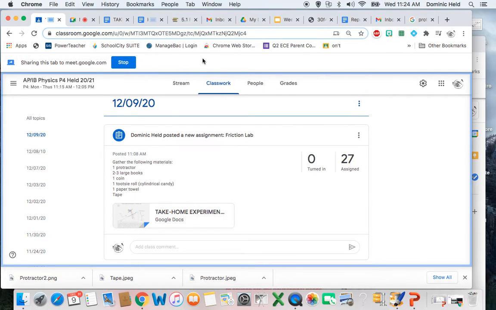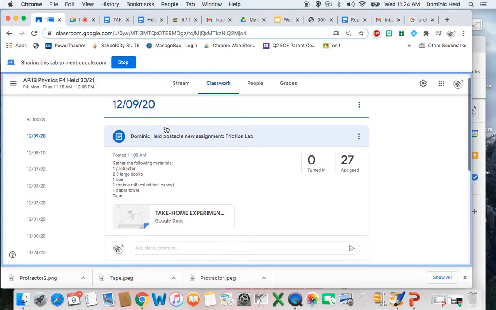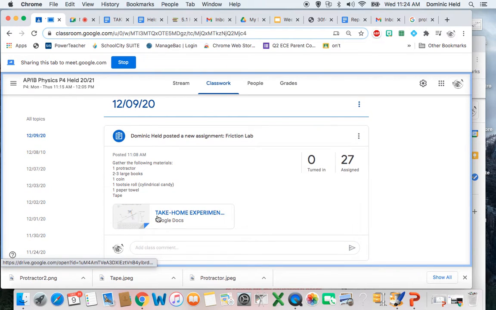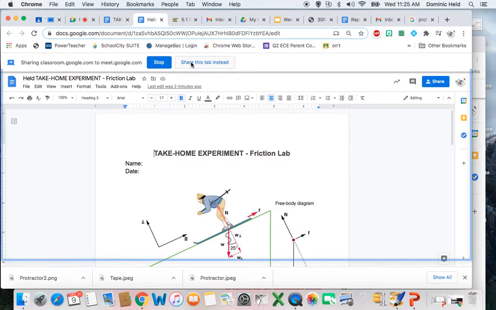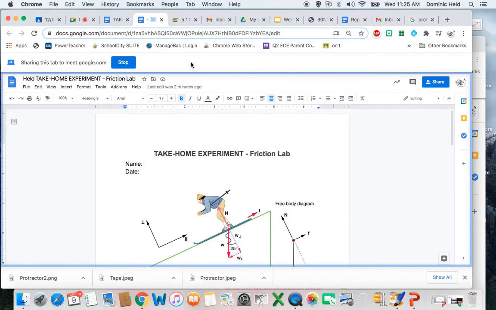Go into the Google Classroom and look under today's date, the 9th, and open this Google Doc. It looks different on your end, but I made you a copy. It already has your name on it. All right. Going into that document, you're just going to follow along with me.